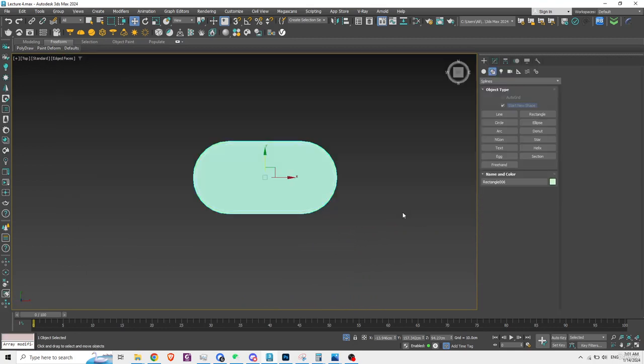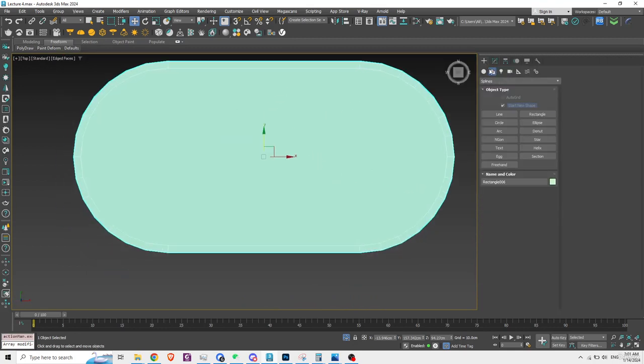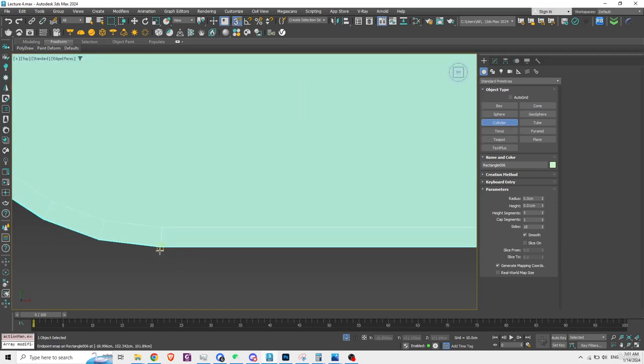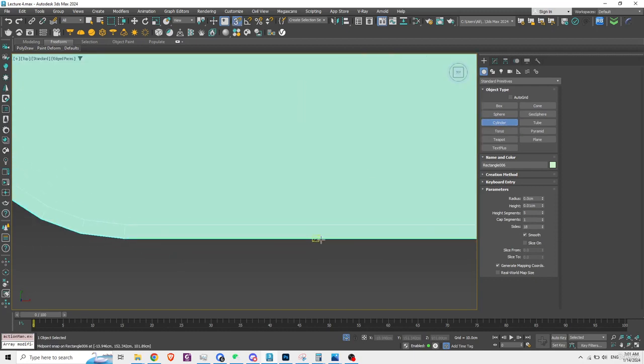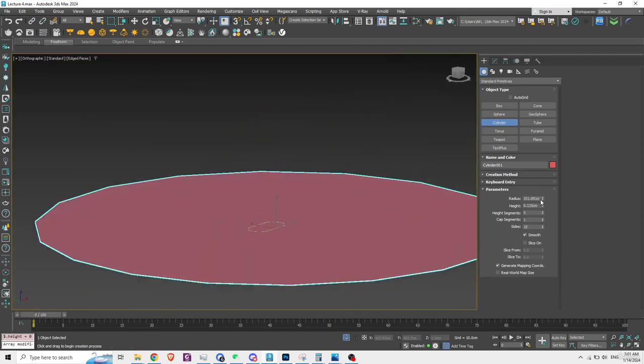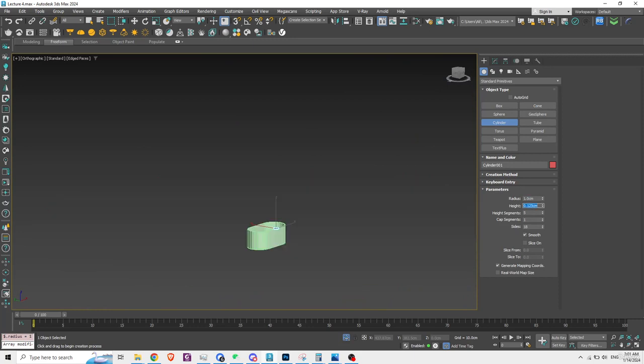next step is I will, in the top view, draw a rectangle maybe, or let's go with the cylinder, and I can draw this cylinder to the center. Okay, that's too big a cylinder, oh my god. Okay, let's make it 1 and let's make it 3 inches.